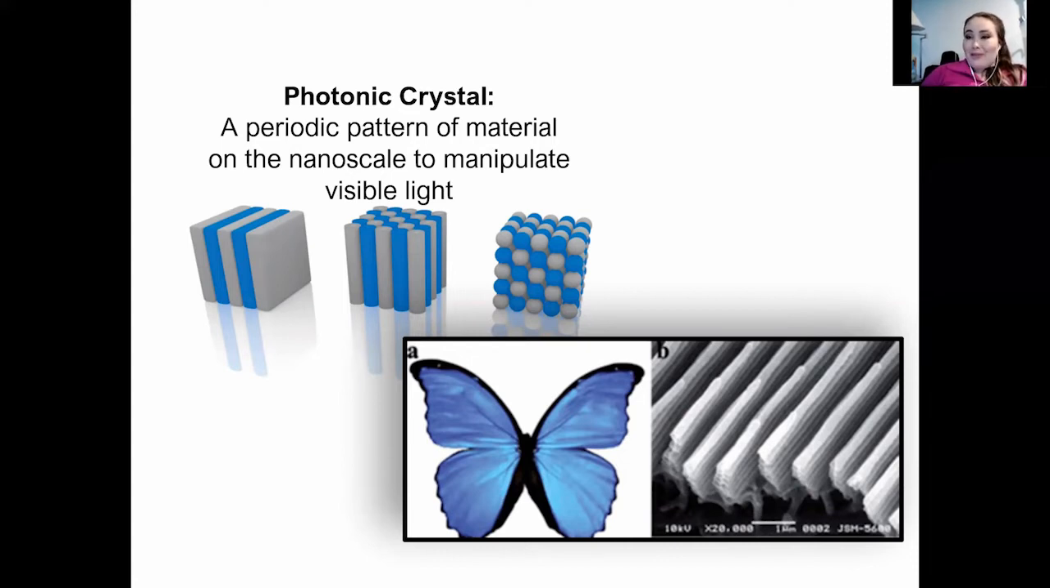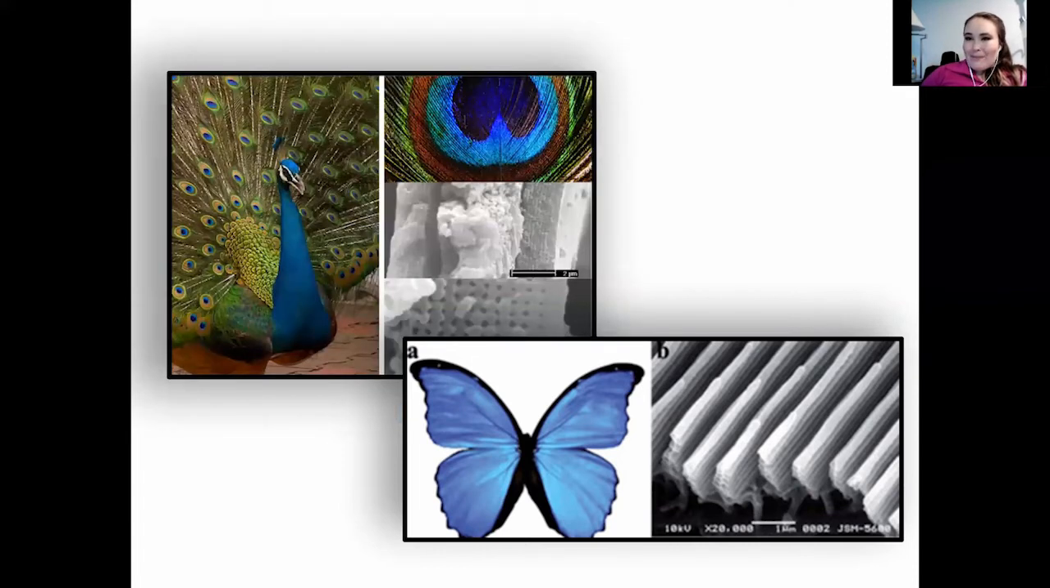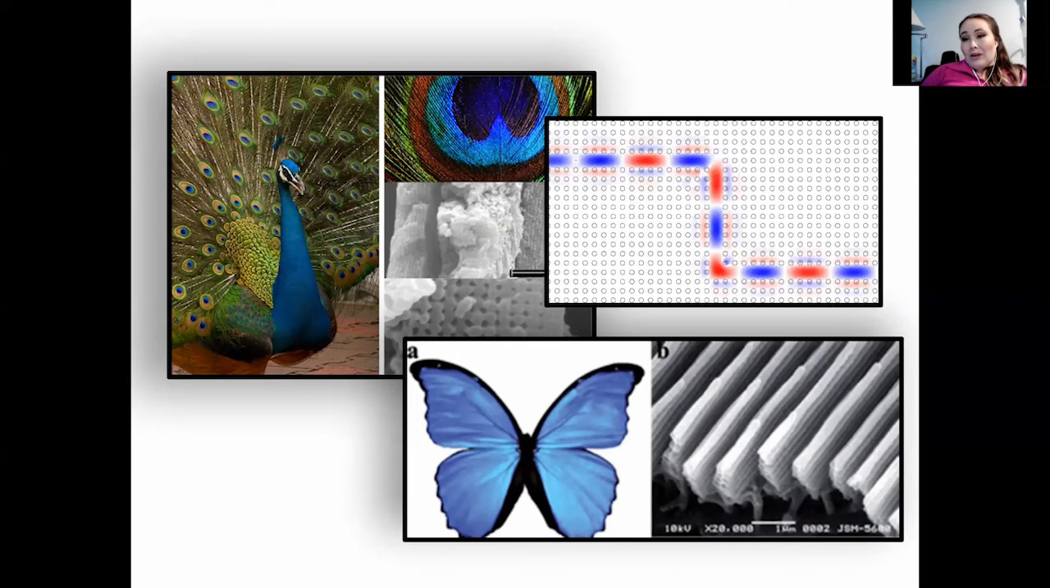Another animal that benefits from photonic crystal patterning is the peacock. If you take a microscope and zoom in on one of its feathers, you'll see a periodic pattern, much like the butterfly wing. And depending on how this pattern changes, you will see different colors. In the laboratory, we can actually recreate these patterns and do interesting things like bend light at 90-degree angles.